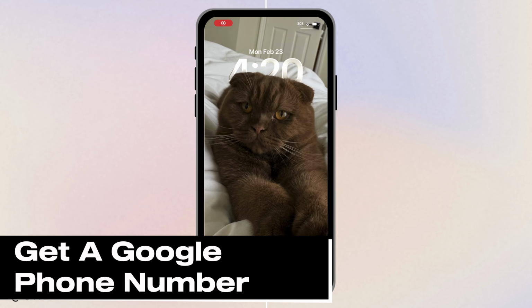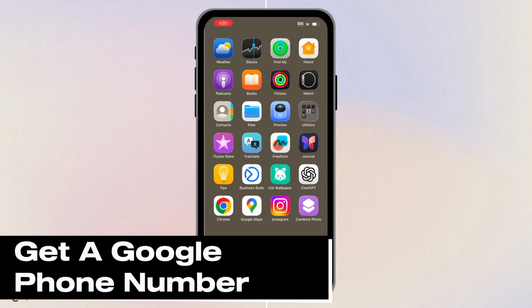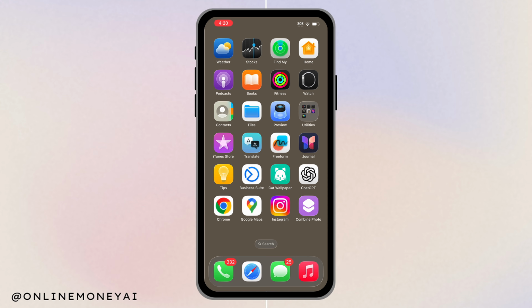Want to get a free Google phone number? Here's how to do it step by step. Google gives you a free virtual phone number using Google Voice.